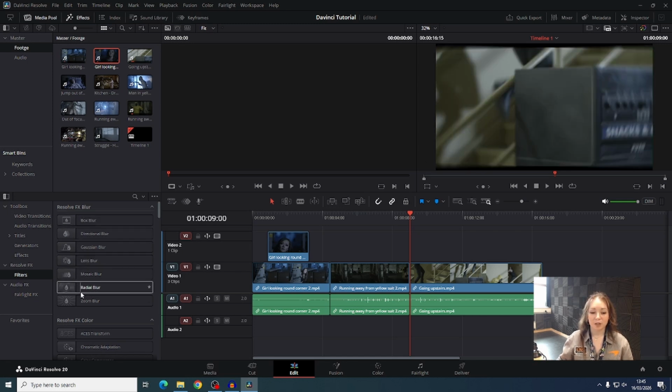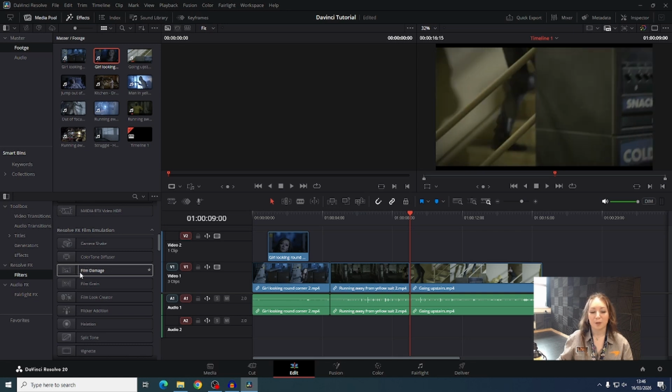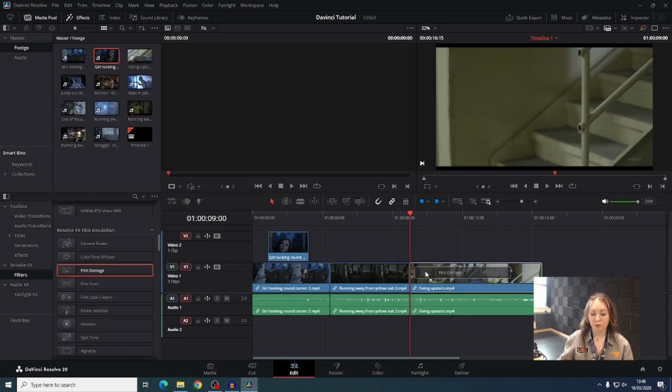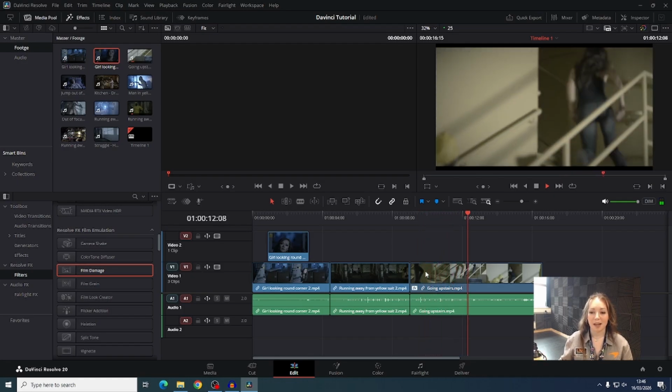If you ever come across this logo where it says Davinci Resolve Studio and lots of dots across your screen, that means that unfortunately that effect is not available in the free version of Davinci. So if you wanted to use that, you'd have to get the paid version. But for me, I don't think that there's many of these options that you'd necessarily need for simple edits. So I've never run into it as being a big issue. I like the look of this film damage, so I'm just going to drag and drop that over my clip, and you can see that that has now affected my footage.